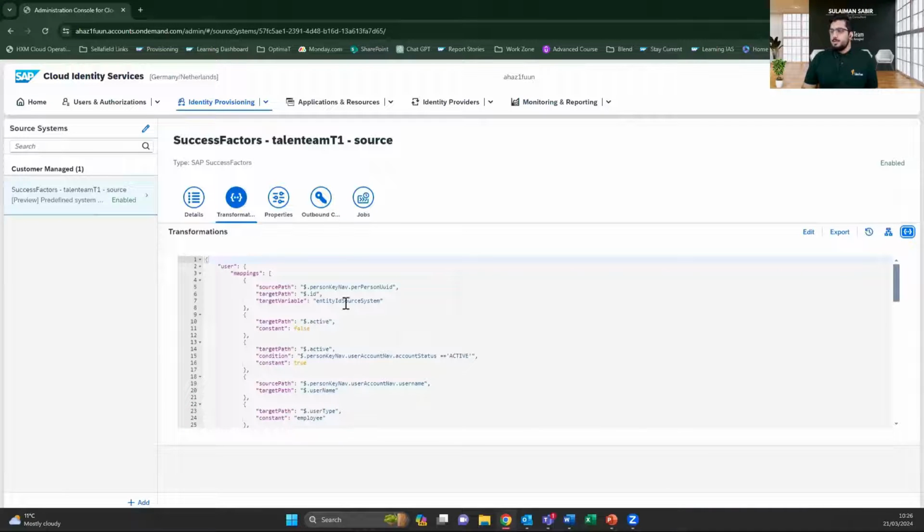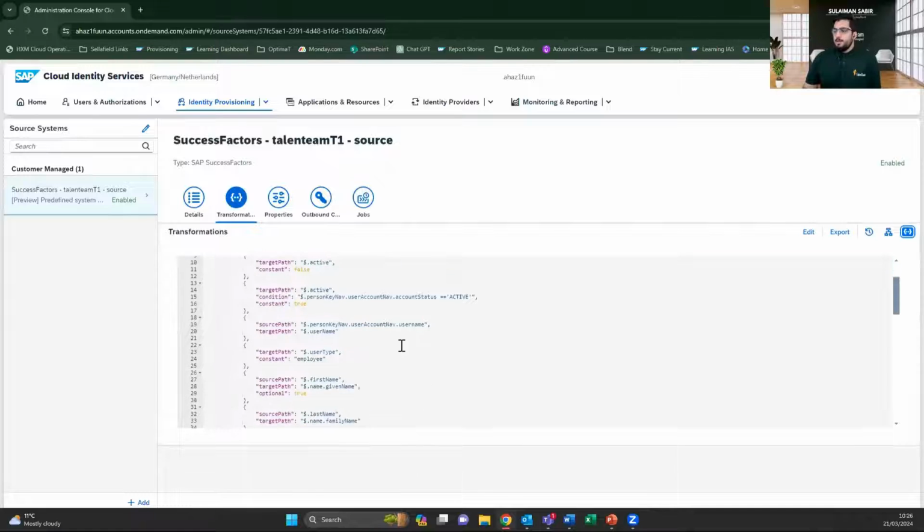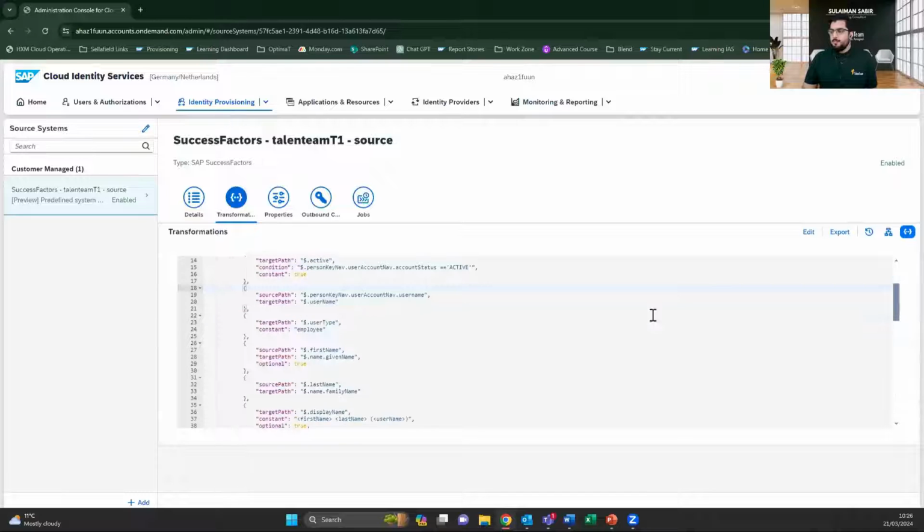So this is the JSON editor. So you can see within this code, say for example, this piece of code right here, it says source path, user account, navigation, username, then becomes username within the system. It's not got a capital there, but it's got a capital here. So again, this takes the username field from the source SuccessFactors, and maps it to the username field in the target system, and that's consistent throughout the transformation code.